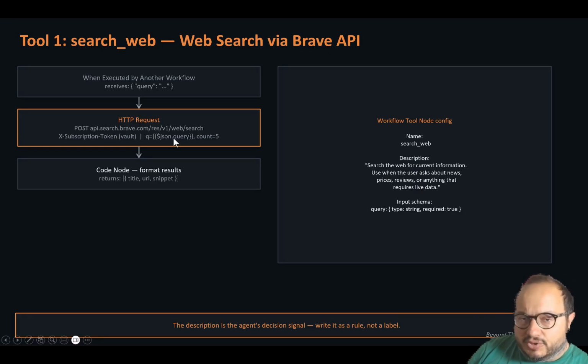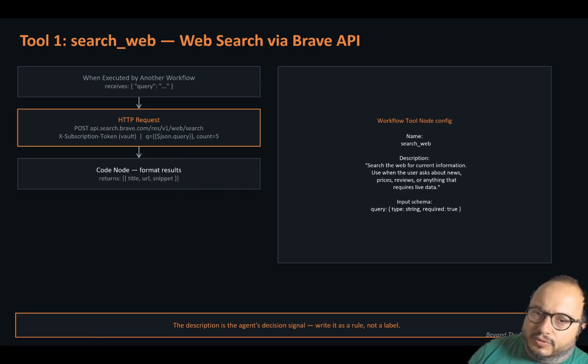Add an HTTP request node pointed at the Brave Search API. The URL is https://api.search.brave.com/res/v1/web/search, as I wrote it here, and add the header X-Subscription-Token with your Brave API key. Store this in n8n credentials, not as a literal string. Set the query parameter q to JSON query. This pulls the search query from the agent's tool call. Set count to 5, for instance. Add a code node after it. Transform the raw Brave API response into a clean array, with title, URL, and snippet from each result as a property. Return that array.